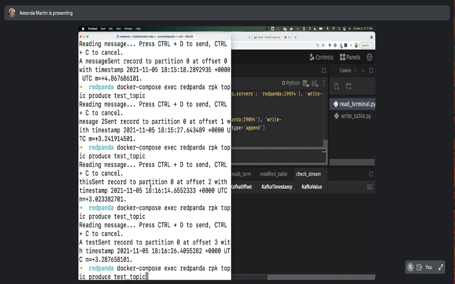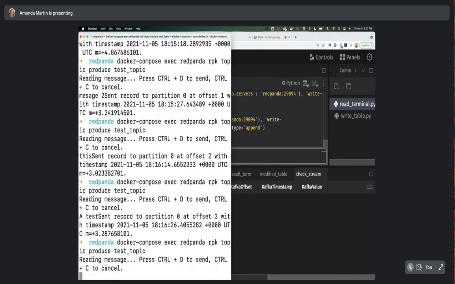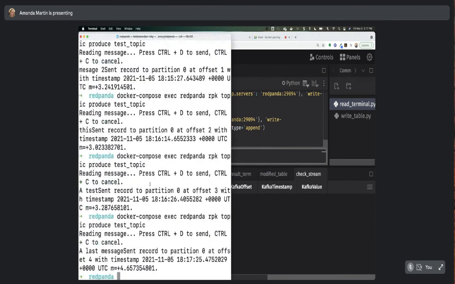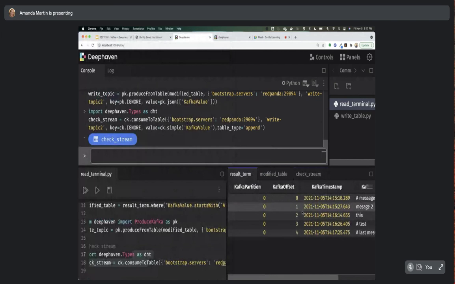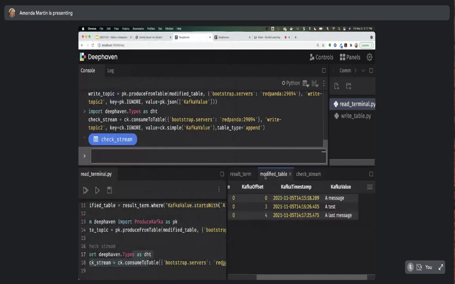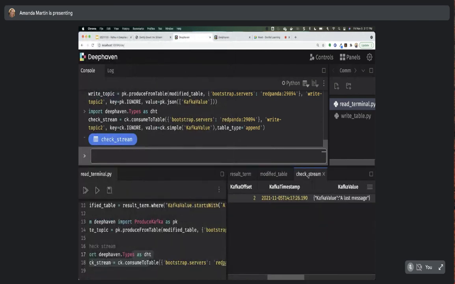So I'm going to go back to my original topic and put something else and see what happens. It went to my Deephaven table. It filtered it in the modify table. And now it appears in my check stream table. I didn't format that, but that looks pretty good.